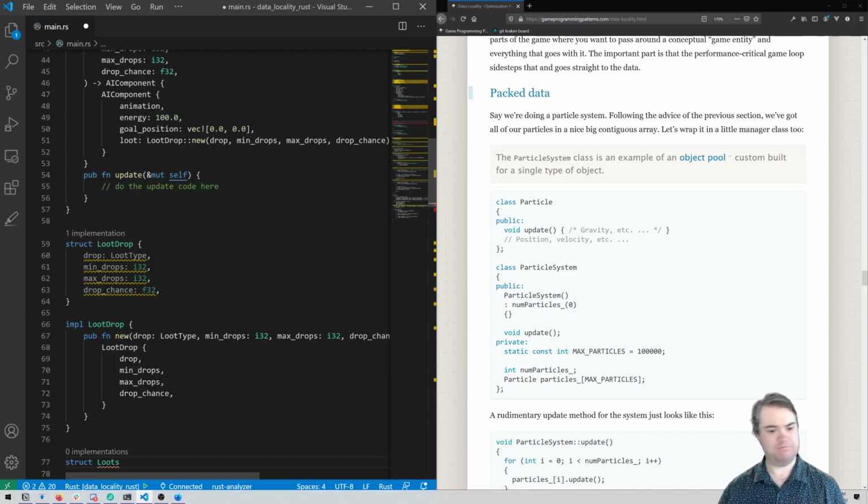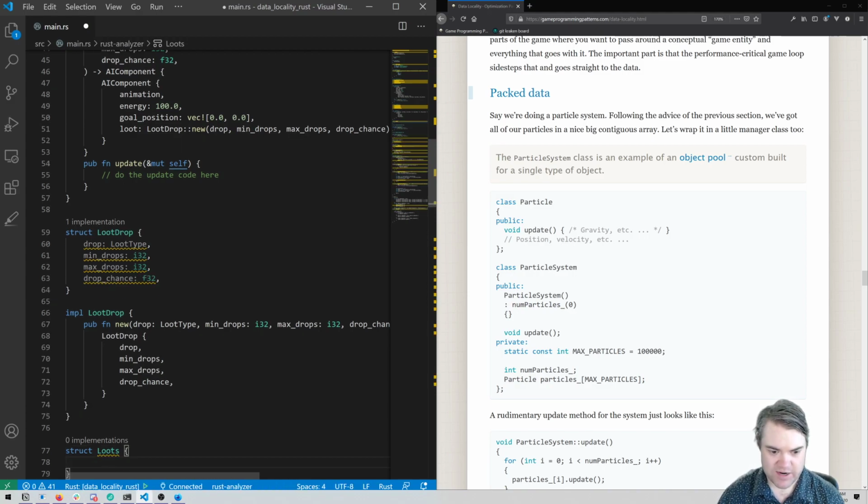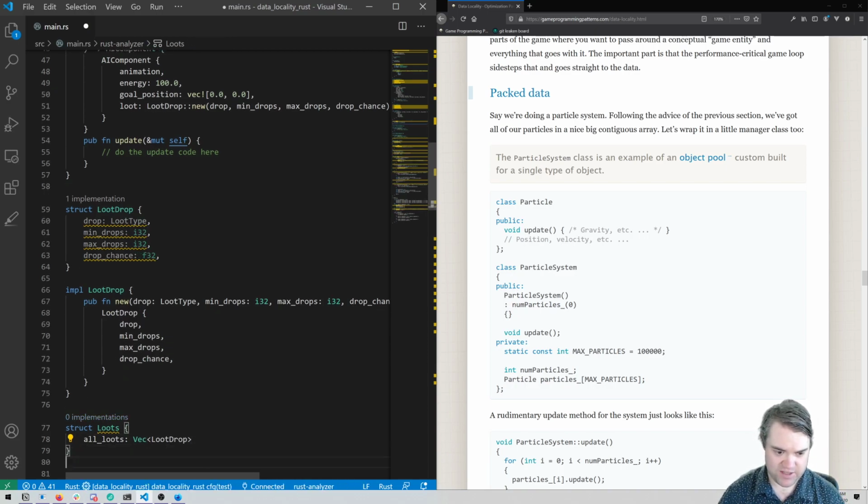I don't like all loots. Game loots. Okay, so we're going to have the loots. We're going to have the list of all the loots. So all loots, and this is going to be a vector of loot drop. And that's pretty much all that's going to be stored here. I don't really see any other reason to have anything else.